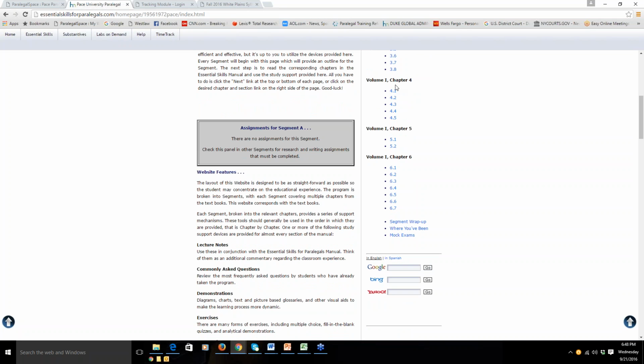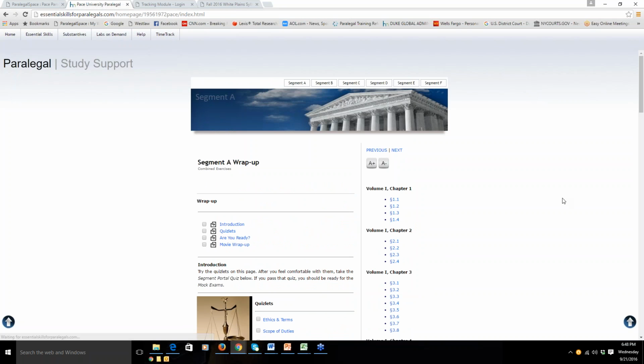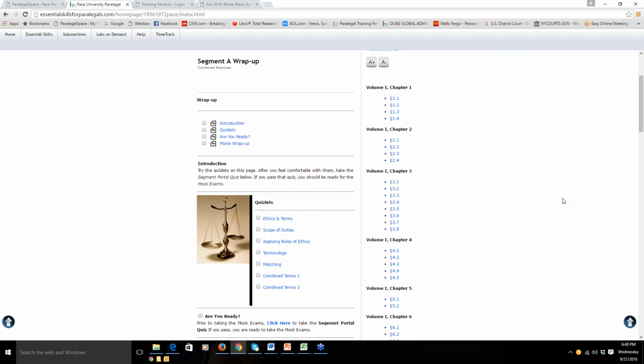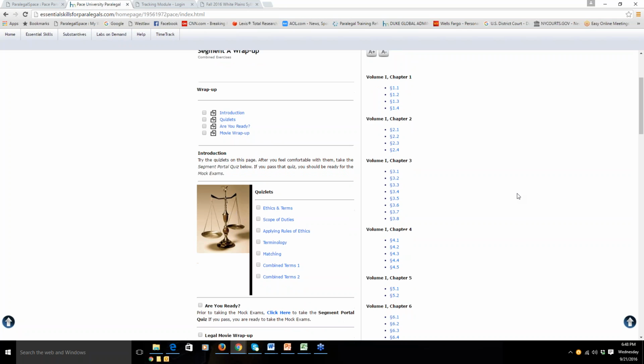Now, once you have finished the support within a particular segment, underneath the last chapter, you will find some additional links. The first one is the segment wrap-up. This is where you will find the first series of practice quizzes and tests and such that you can take to make sure that you understand the material, see where you're experts, see where you may need some additional help. You can take these as many times as you would like. No one sees them but you. They're not graded. They are for your review, for your assistance, for you in general.